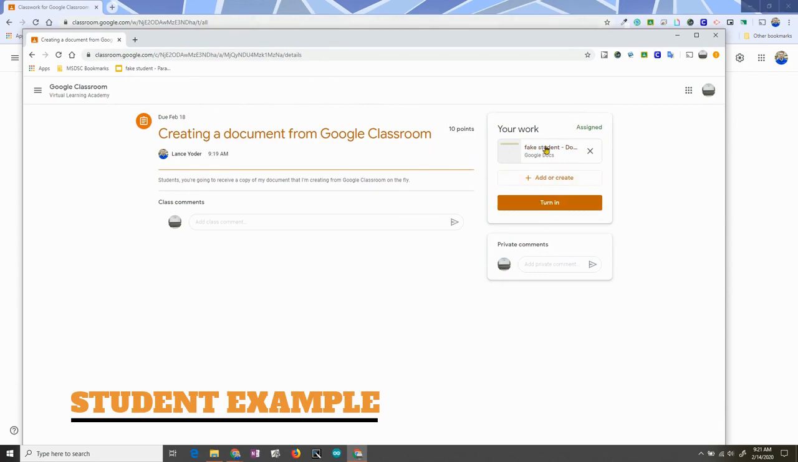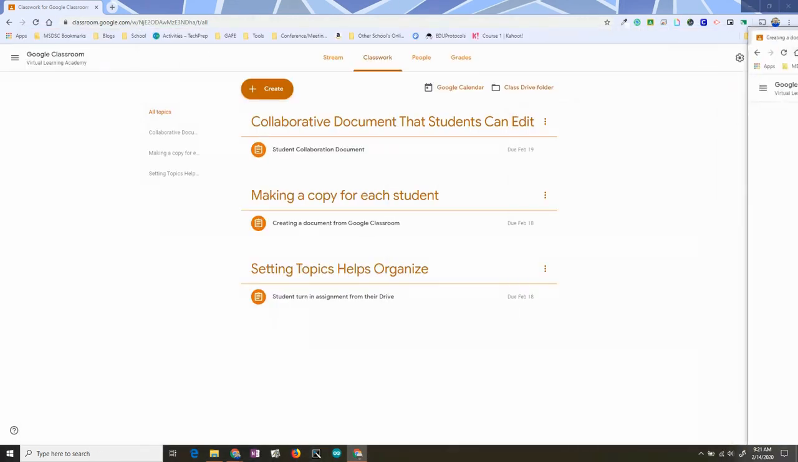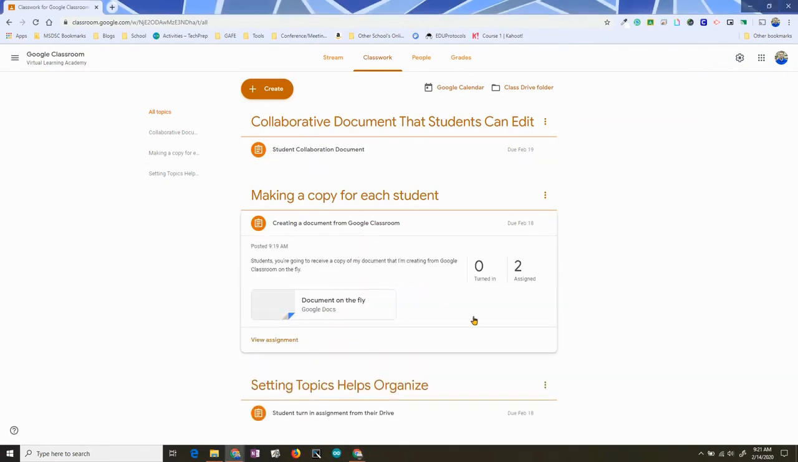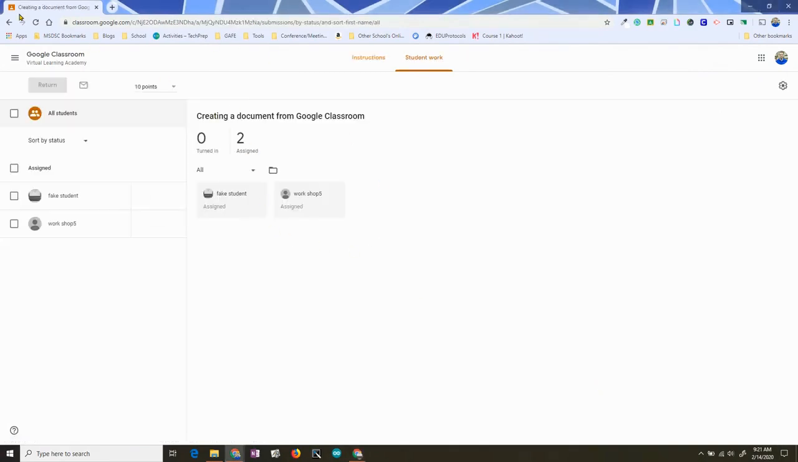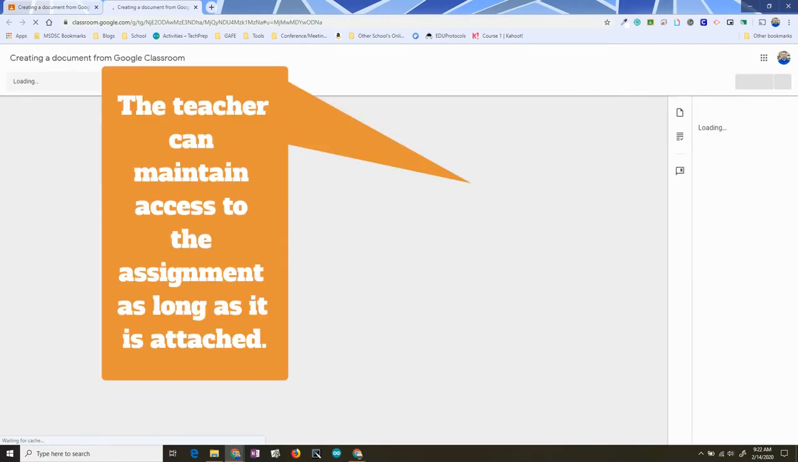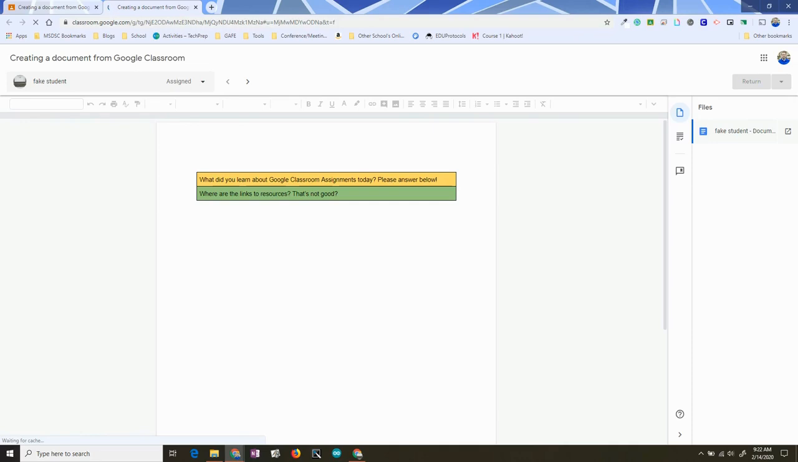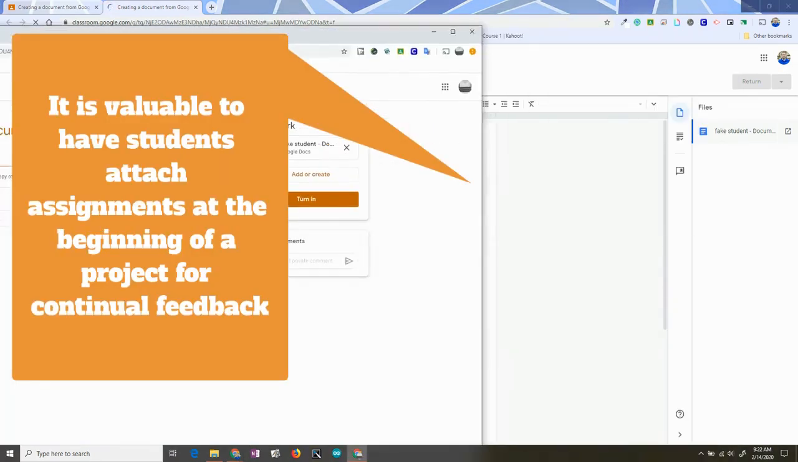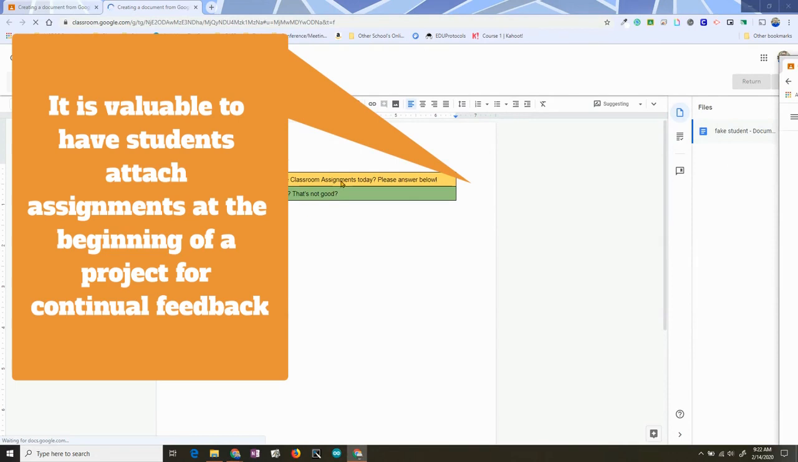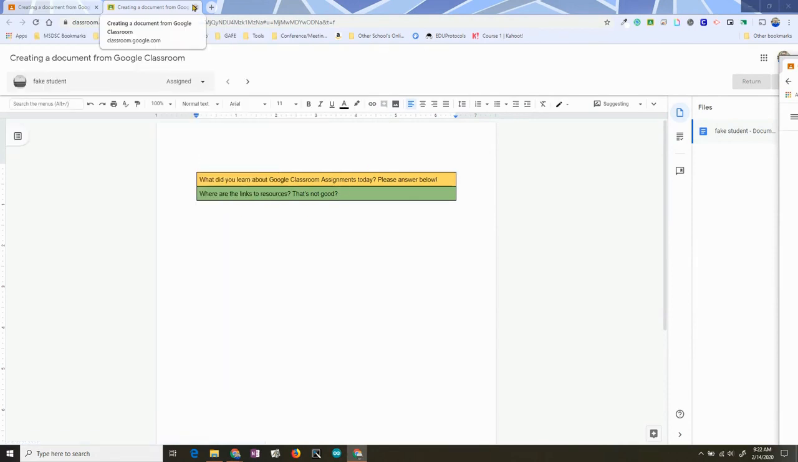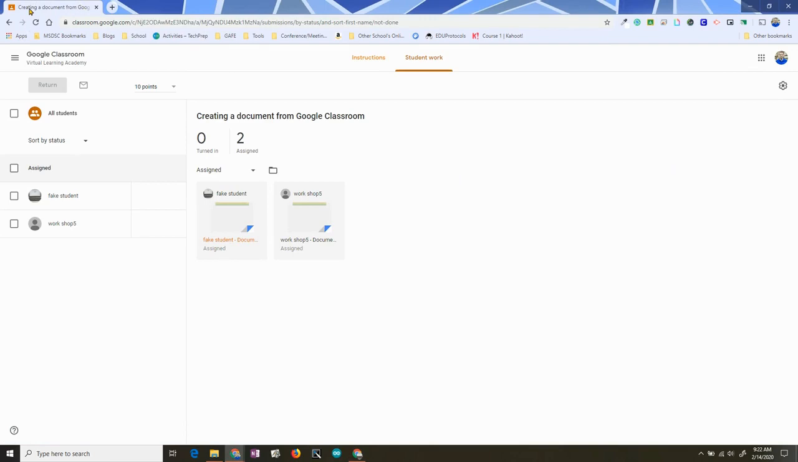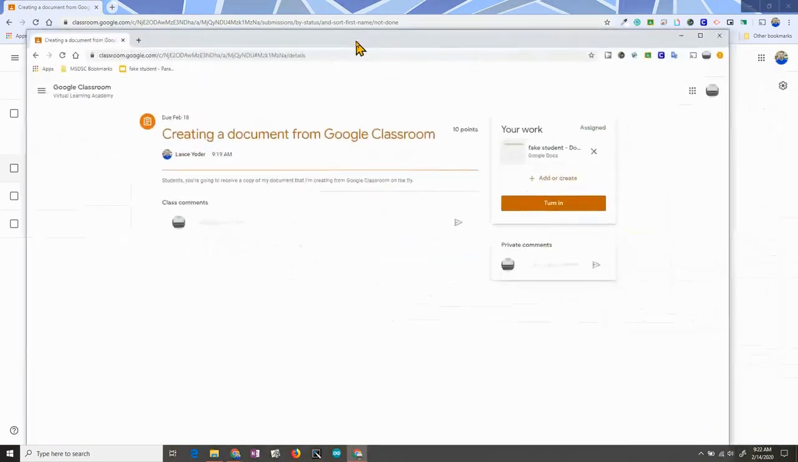Now, what's great is even though I haven't turned it in as a student, I, as the teacher, can go back, click on the assignment, click on who's turning in, who hasn't. Here's the assigned, here's the turn in. I can see the fake student's work here, and I can be in that document at the same time as that student and working on it and giving them feedback even though the student hasn't turned it in yet. So see, student has not turned in, but the teacher can still access and give comments, etc. Feedback will be in another video. I'm just focusing on the different structures of assignments at the moment.